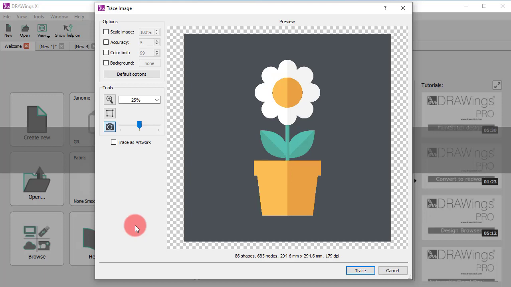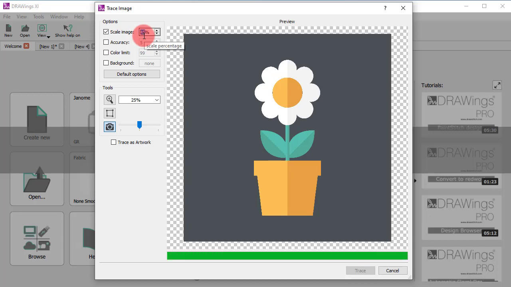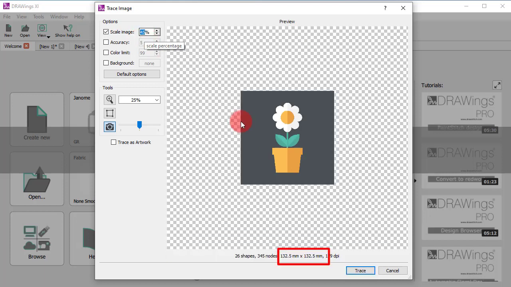If you prefer, you can customize a few options. First of all, you can scale the imported image. For example, if you want the design to fit into a 140 by 140 hoop, you need to scale down. The accuracy option allows you to choose how much detail of the original artwork will be in the final embroidery design. By default, the accuracy value is 5.